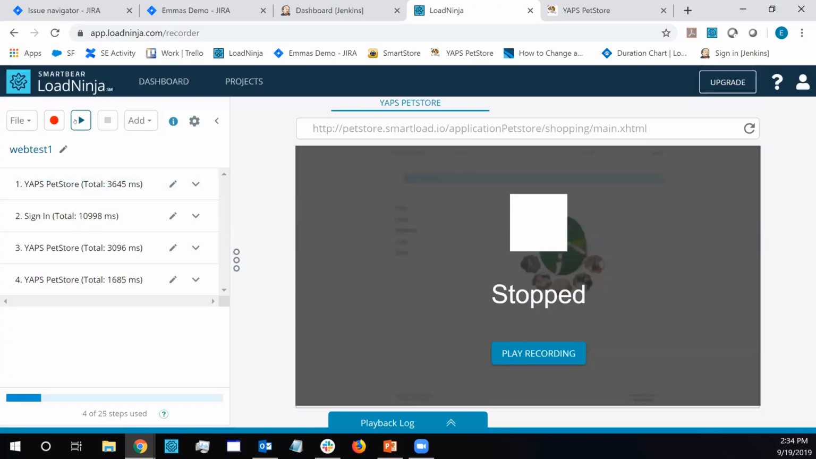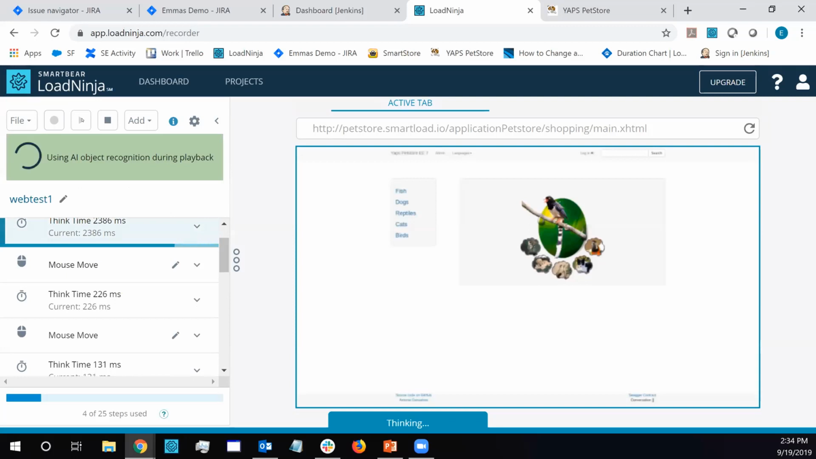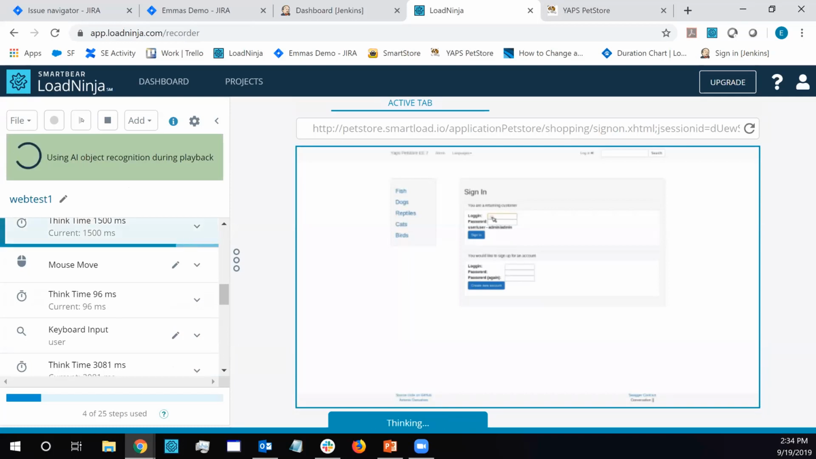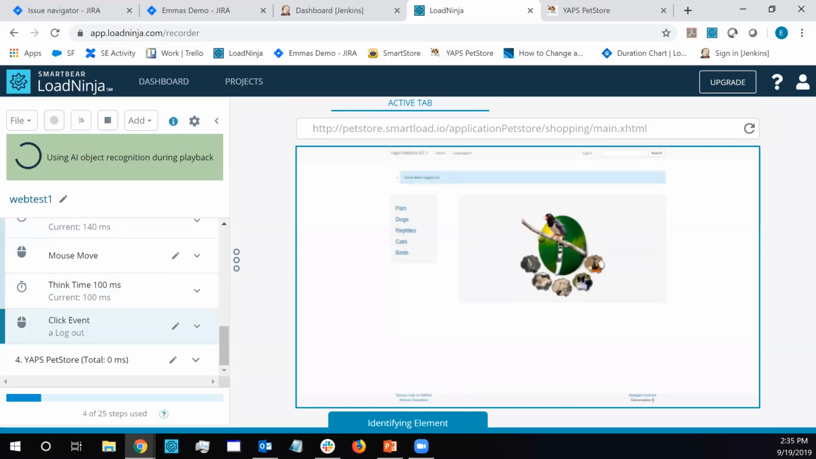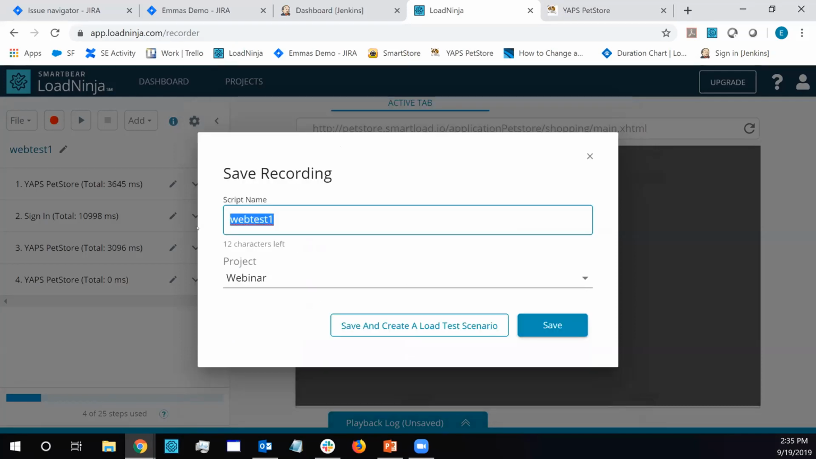So we'll go right ahead and play this back, and you'll be able to see how instantly you're able to play back this test without having to do any dynamic correlation or anything like that. You can see on the left-hand side what steps we're going through on the ticker, so that will follow us through our test case here. And we are using our Load Ninja AI object recognition, so it is going to pick the best way to identify the objects in our test script here. As you can see, our test did playback successfully. So we can go ahead and save this script, and we'll be able to add this to our load scenario.